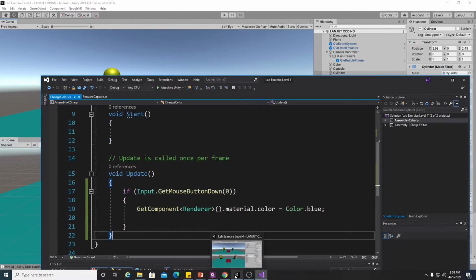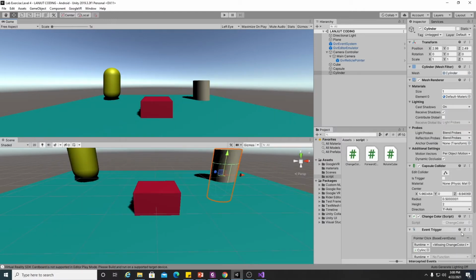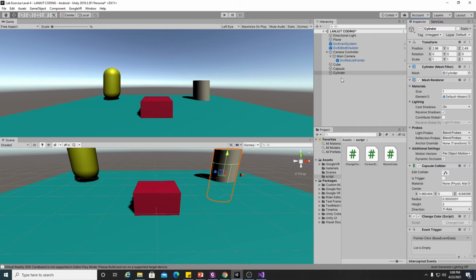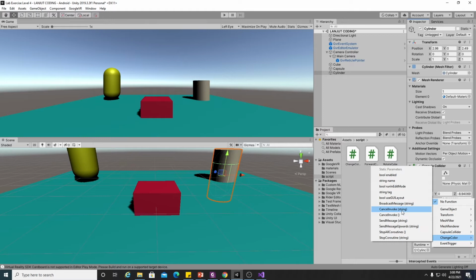All right, so as usual, I'm just gonna again add the event trigger and then pointer click. Then again just click the plus button here and drag the Cylinder here to none, and for the function, don't forget to choose change color.